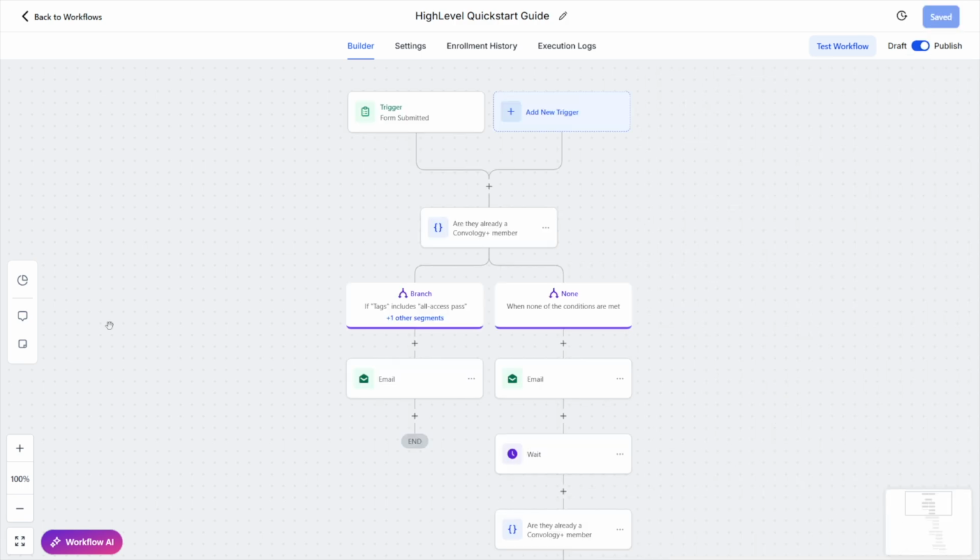Now, another feature that I'm not using in this particular funnel is video tracking. We just set up my whole automation where I'm just basically checking if they're a member or not, and I'm making them an offer.